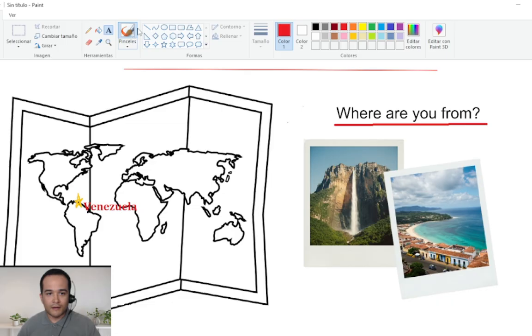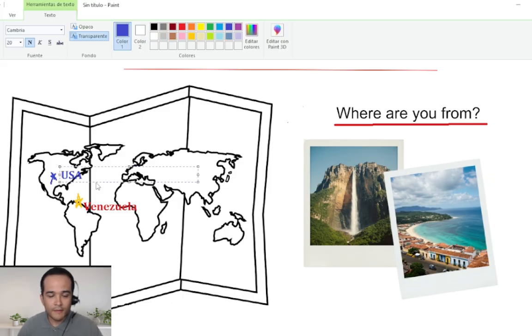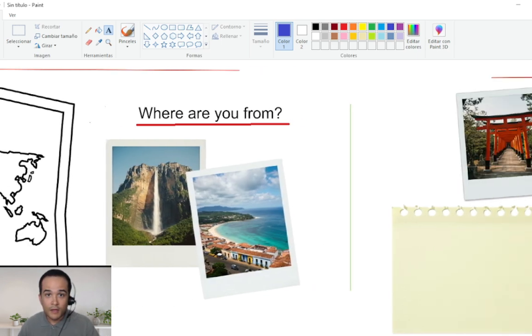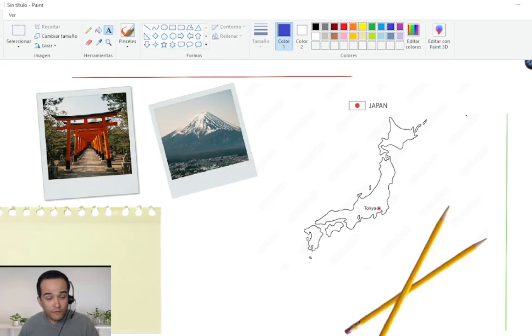And I also speak with an American accent. That is because I grew up in the USA. So let me put a blue star here, and I'm going to put USA. That's usually how I start, and I like to talk with my students and get to know them a little bit better. Most of my students are from Japan. That's why I have this map here.